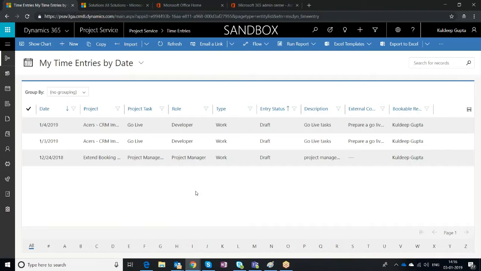The next way of time entry is when your resource allocation is done on the task and your organization strictly follows that the time entries should be done by allocation, a resource assignment, I mean.